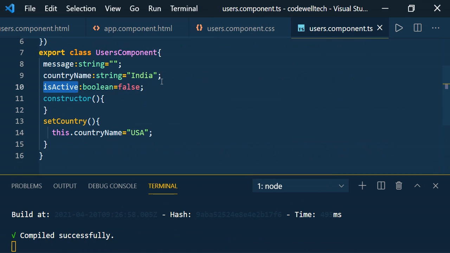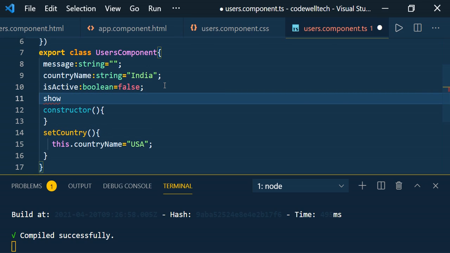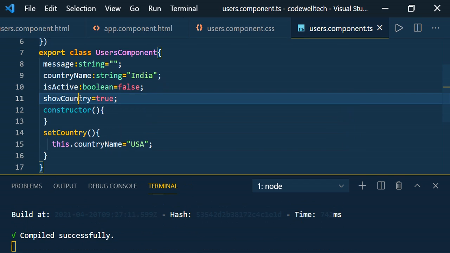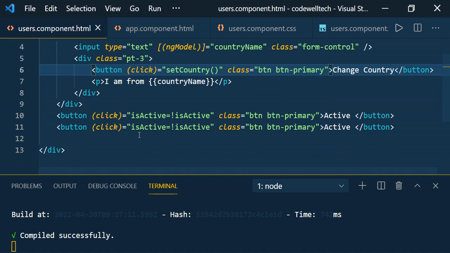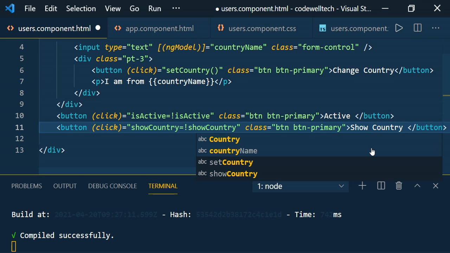Let us introduce one more variable called showCountry. By default I will make it true. Take this variable, and here, instead of isActive I will be using the showCountry, and in button primary, instead of active I just use showCountry.